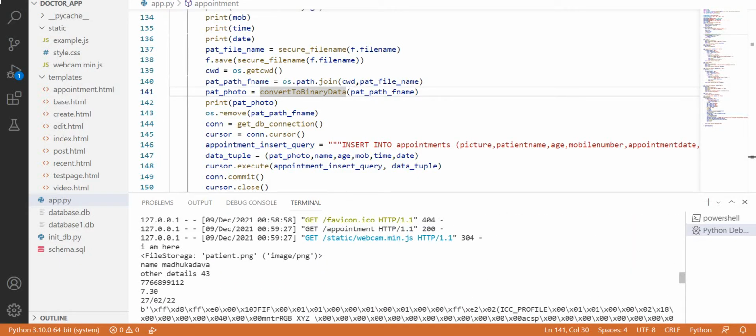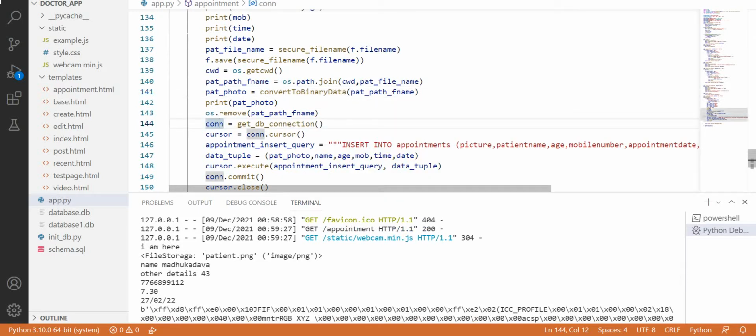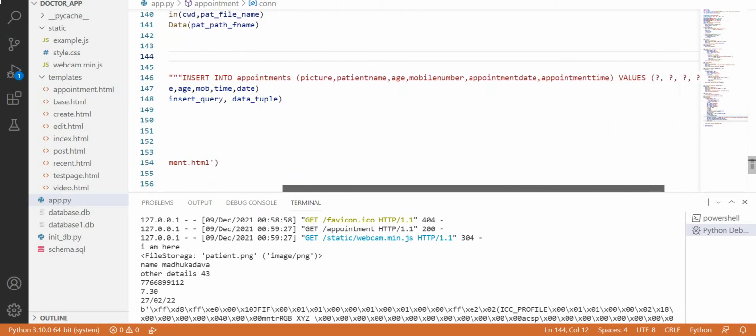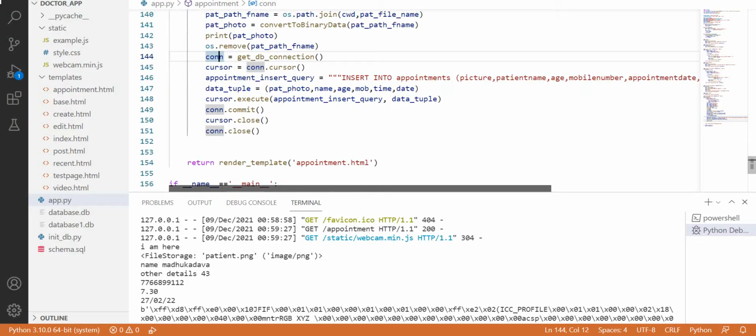We are getting the PNG and it is getting converted. Then we are opening the DB connection, and then we are inserting into the appointments the picture, patient name, age, mobile number, appointment value, etc. Then we are executing the query, committing it, closing the connections, and rendering it to the same appointment page. If you want, you can have a separate statement here to render it.